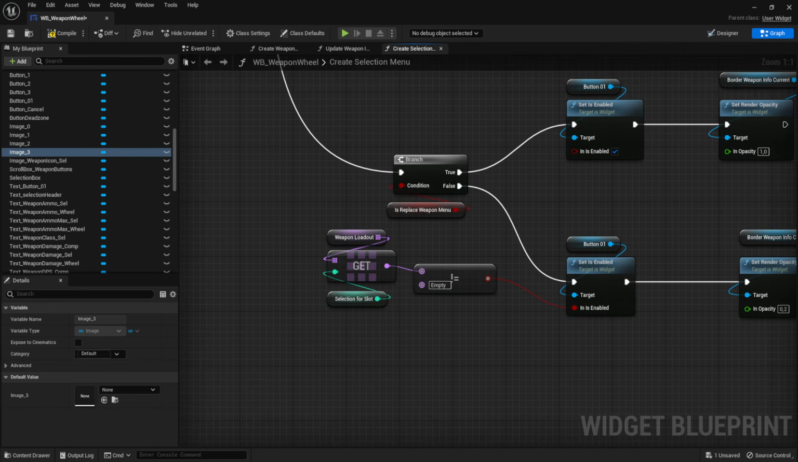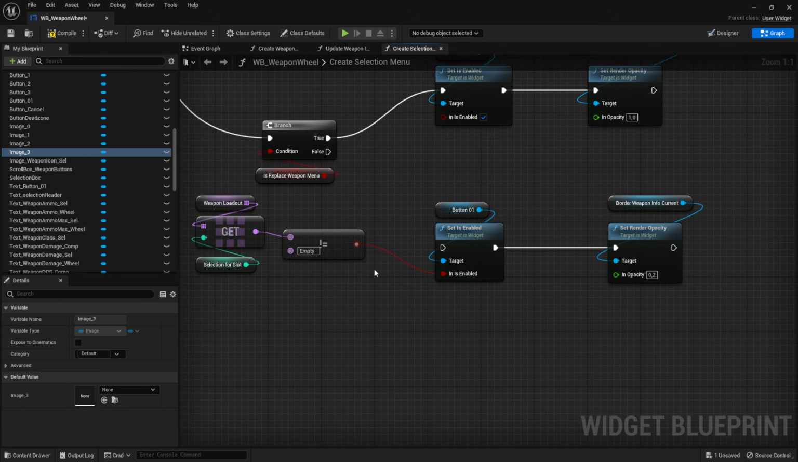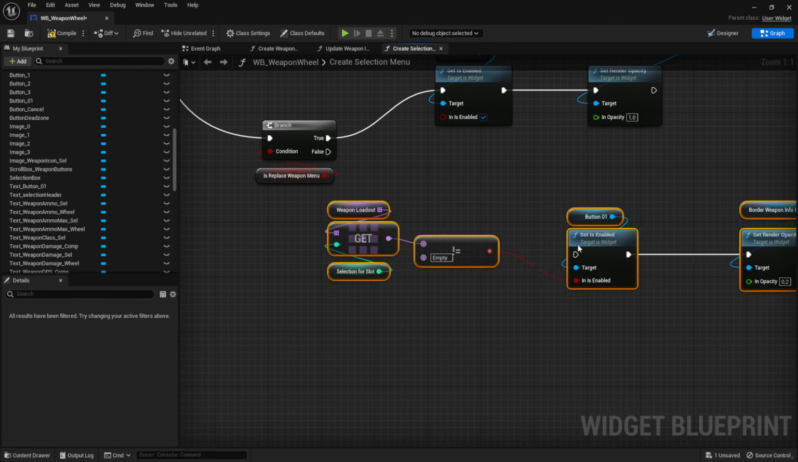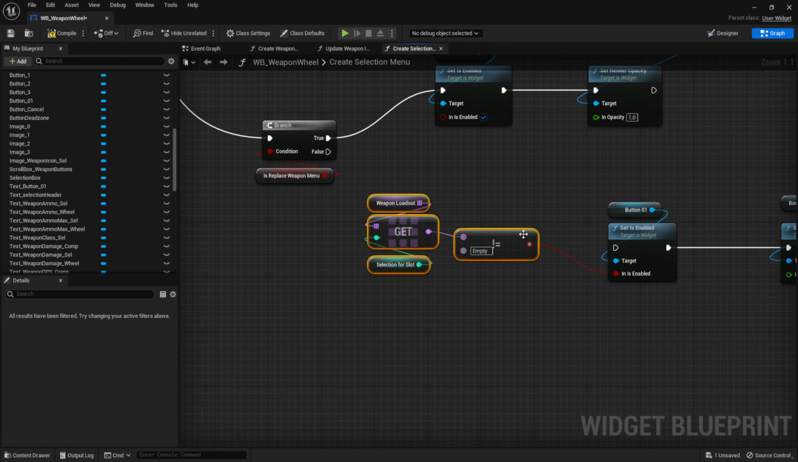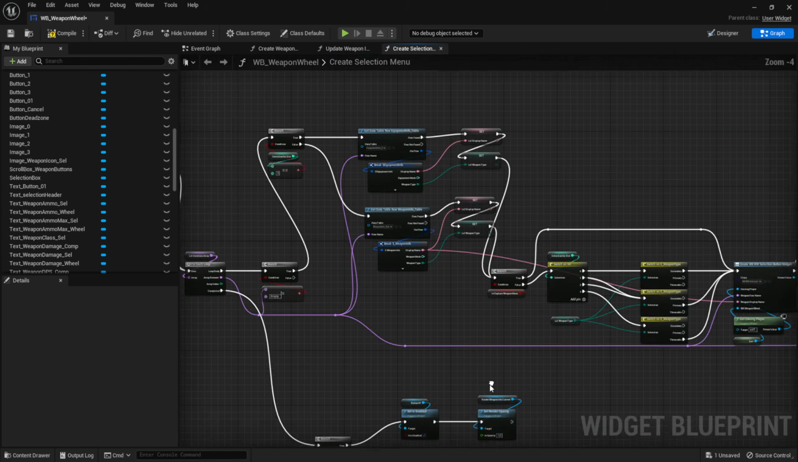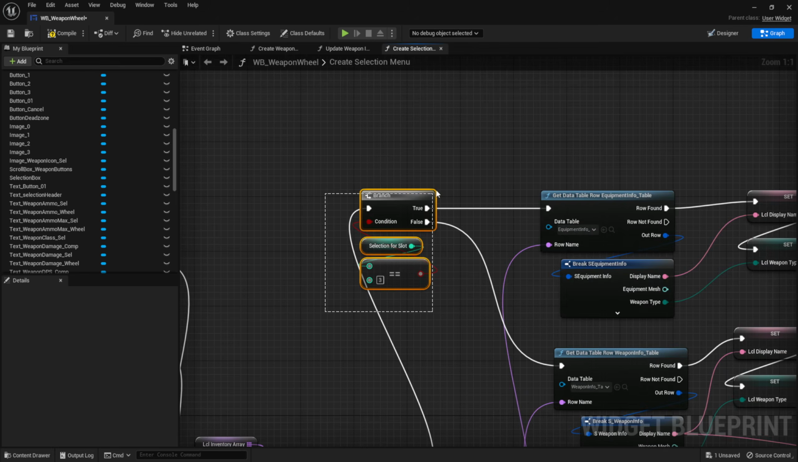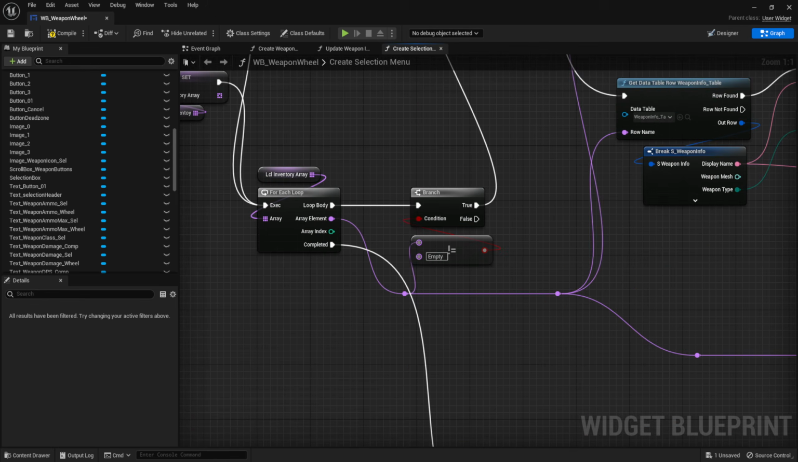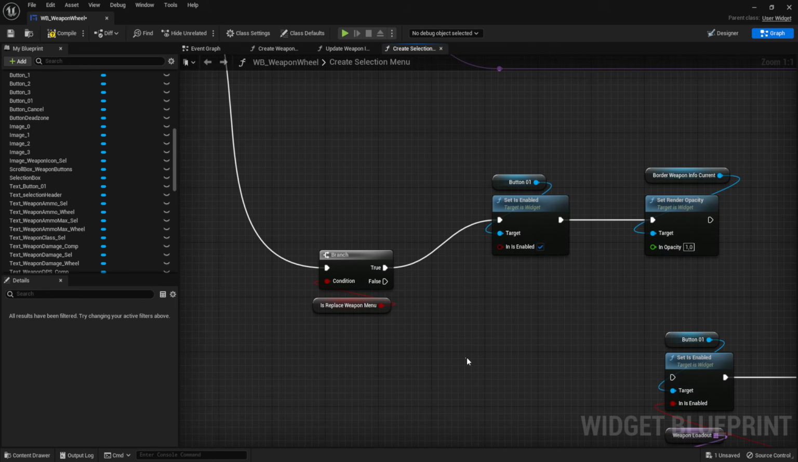And we want to make sure that we do the same thing for our equipment. So after the is replace weapon menu branch for the false pin, we're going to disconnect it. Move this over a little bit. And then again, we can grab our branch with the checking for selection for slot. So let's copy and paste the branch over here.